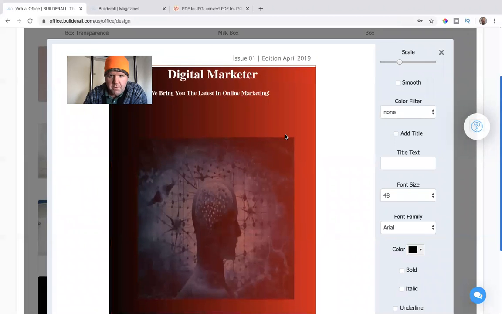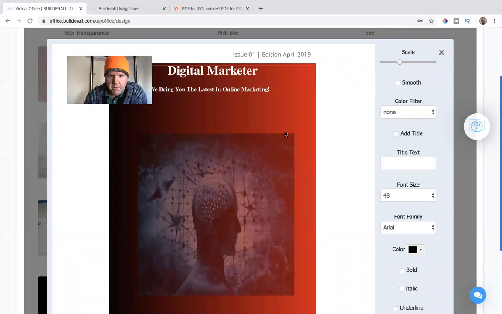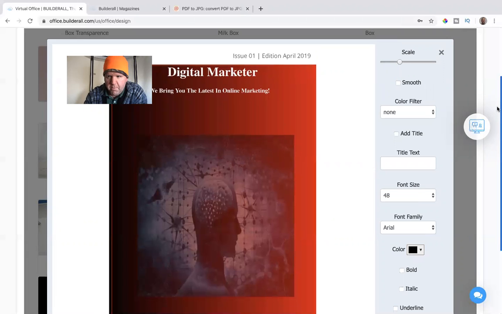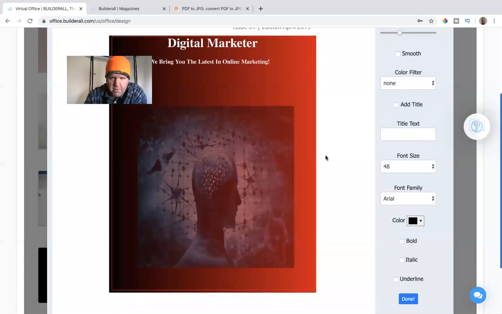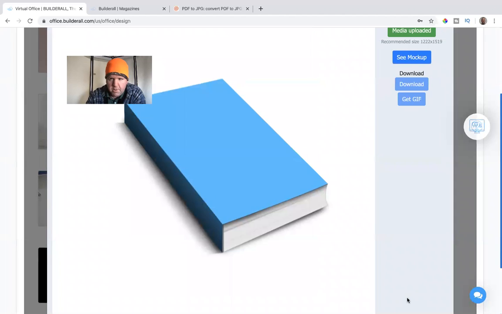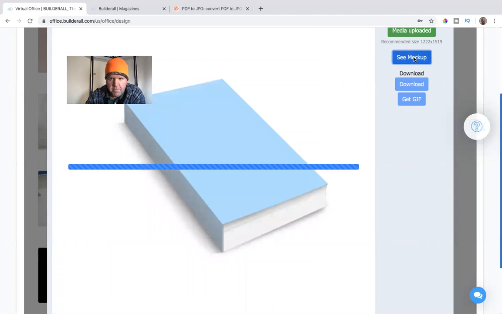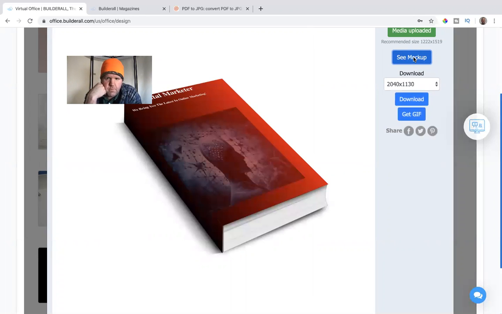So there, magazine, it doesn't really fit completely, so I gotta move it around some and make sure all the margins are filled. And it doesn't matter if it overlaps some, like on the outside. You can change size here, change a few other things, font and so on. But then when you click done, then go to see mockup. So there you go. And it actually looks pretty cool.